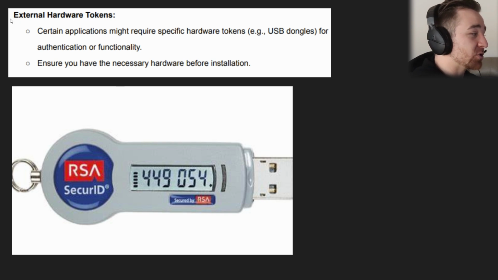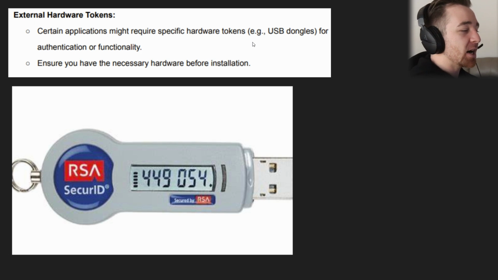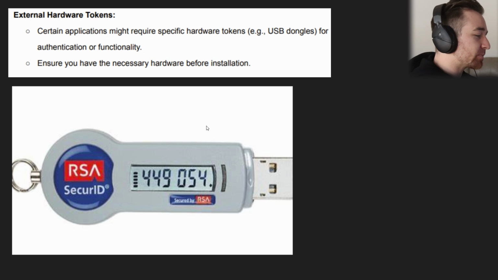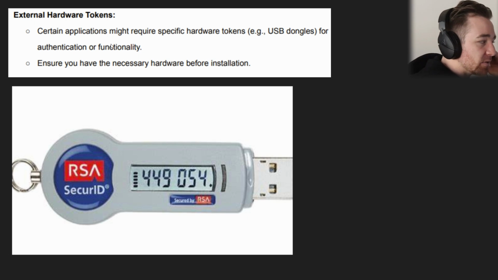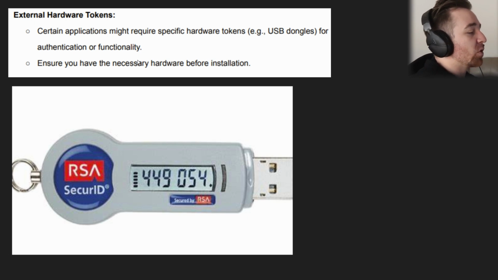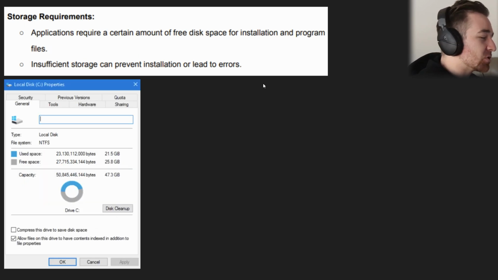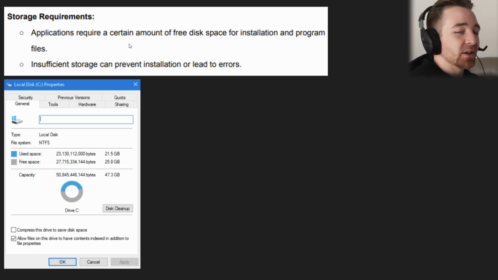Now this one, external hardware tokens. Certain applications might require specific hardware tokens. So you might be given an external USB that you need to plug in order to use an application or software. You might be given a USB dongle, for example, in order to authenticate or to give you access to the functionality of that software or application. So you want to make sure that you have that if it is required. And then, of course, storage requirements. Basically, you need to have enough disk space to be able to store the application that you're going to be using.